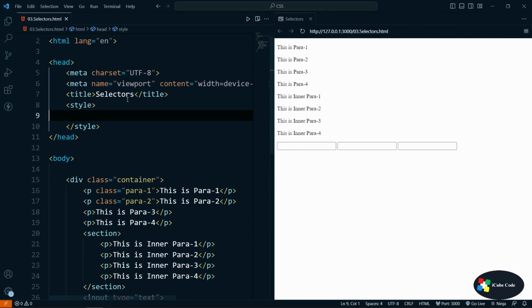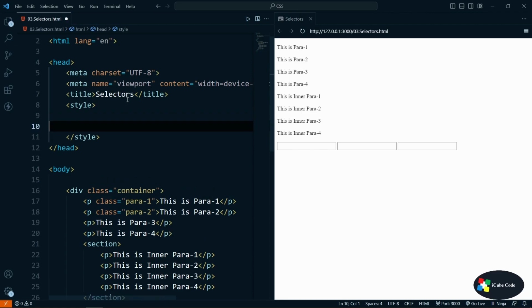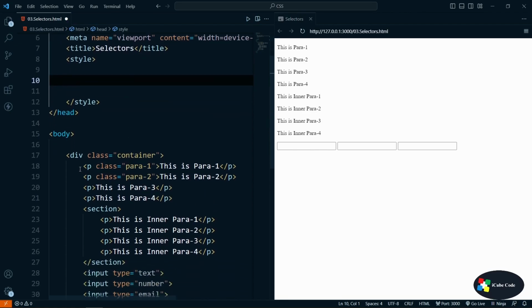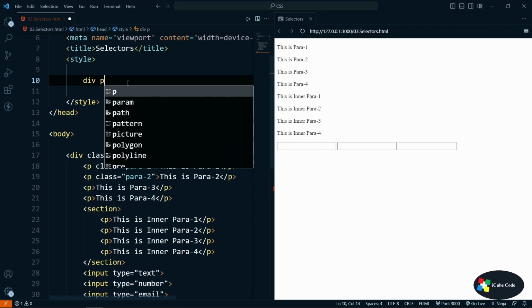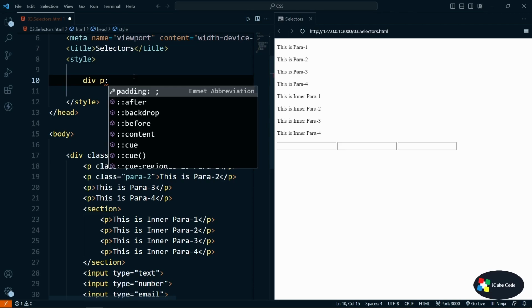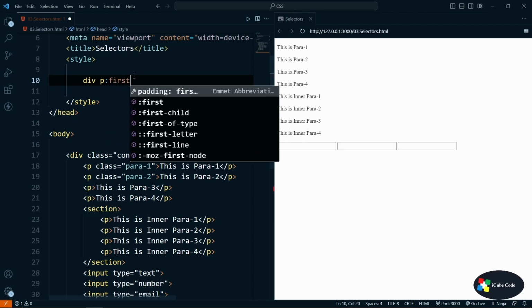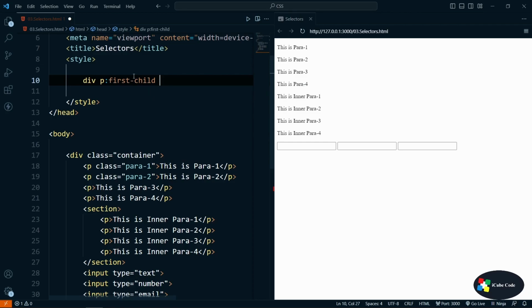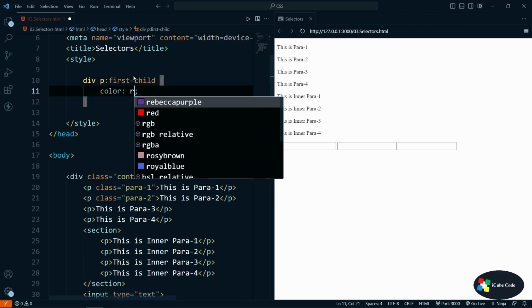Yes. Now let's see the other effects we have, which are first child and last child. In this particular div, we have a lot of paragraphs, but I want only the first paragraph to change color, not all of them. At that time, you can have a container, or you can directly take div and then p, because we have a lot of paragraphs and I want the first paragraph to change color. Then you write first hyphen child. Inside the curly braces, let's add color as red.